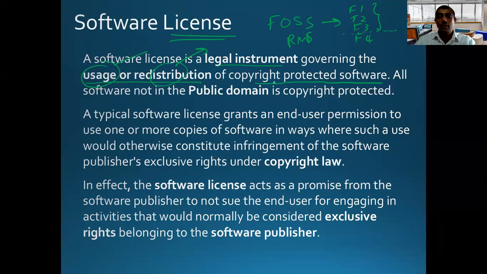Copyright protected software. All software is copyrighted except the public domain, right? So public domain does not have any licenses, while others do have licenses. So that software license is basically this legal instrument. All software not in the public domain are copyrighted, right? That I have discussed now.